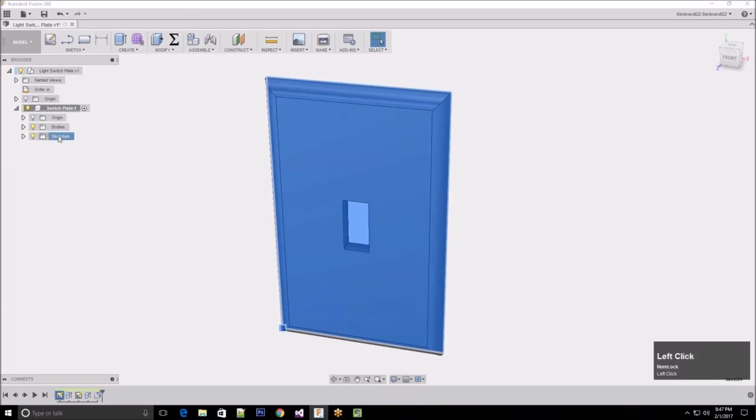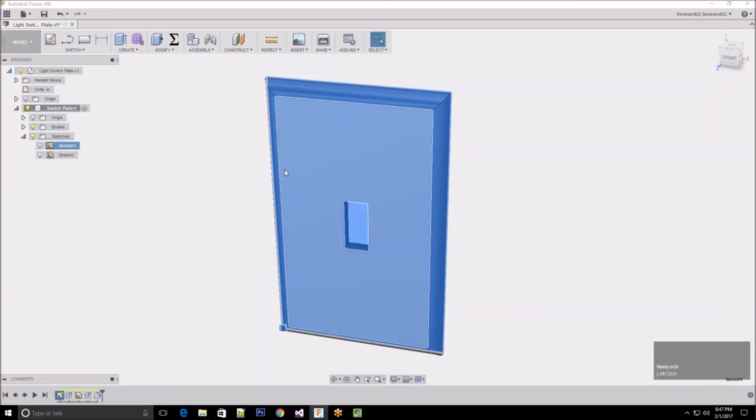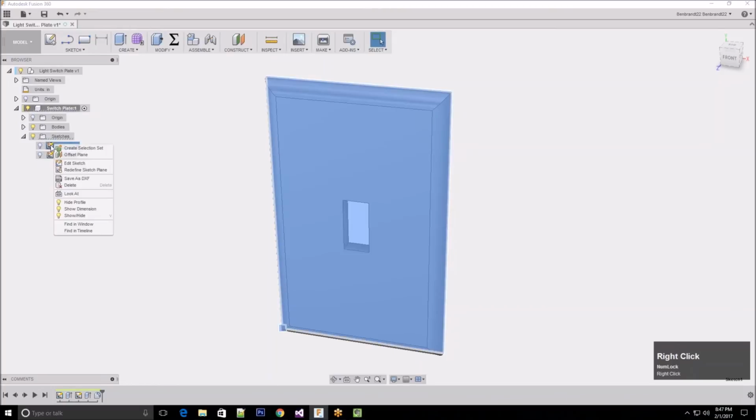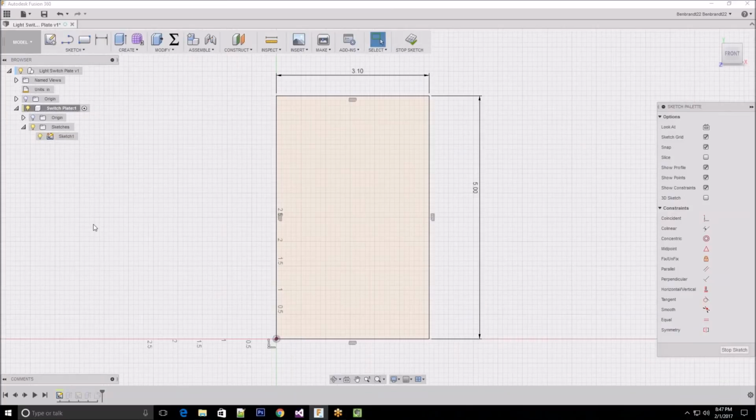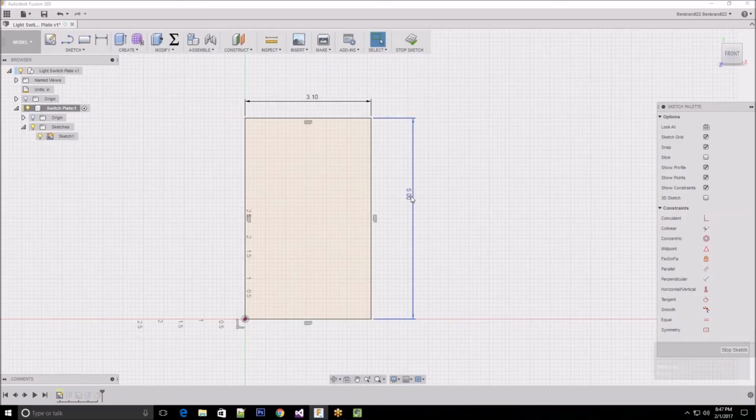So under the switch plate component I've got sketches, and these sketches are turned off. They have the light bulb switched off. I can click on that one. That was my first sketch. I know that's the one where I made the overall size. So I'm going to right click on that sketch and say Edit Sketch. And now this brings us back to where we started.